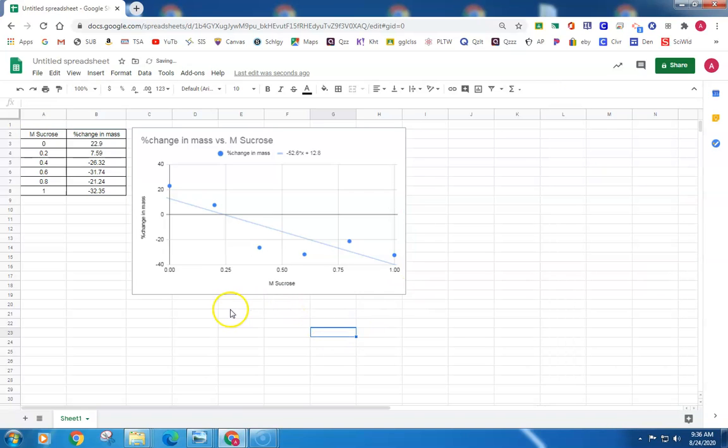Now, underneath the data, next we're going to analyze our equation a little bit. So we're going to type in our variables. We've got an x and a y variable. Our x is our molarity of sucrose, so it's the concentration of sucrose. So I'm going to put C equals sucrose concentration, and I'll put units of molarity. We all remember that from chemistry, I hope.